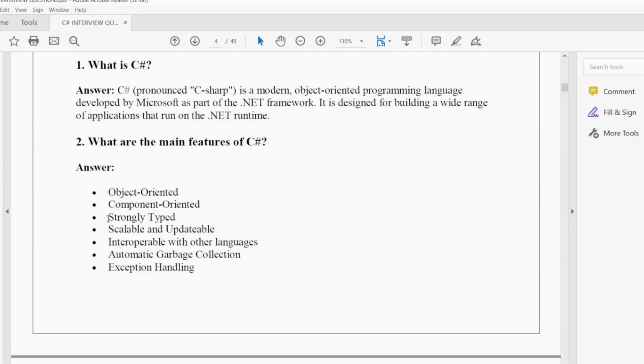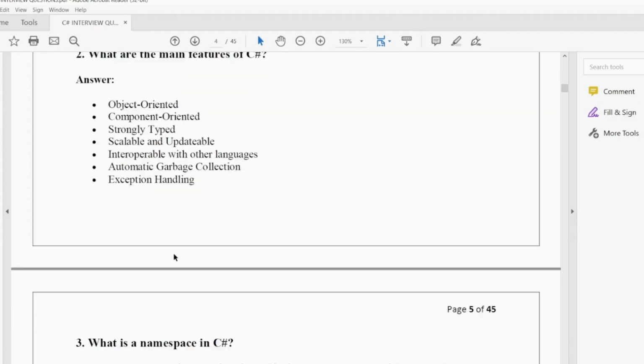Suppose you have initialized an integer and you're assigning a string value there, at the compile time only it will give an error. So it will reduce runtime errors. So this is strongly typed. It is also scalable and updatable. Then it has automatic garbage collection, so it manages memory allocation and deallocation automatically. Exception handling we can also do very easily with the help of try, catch, and finally blocks.